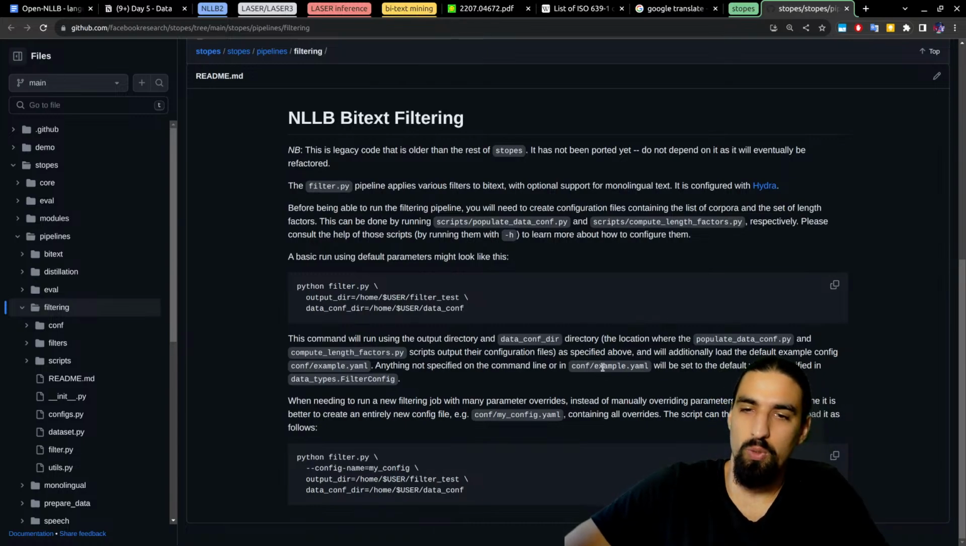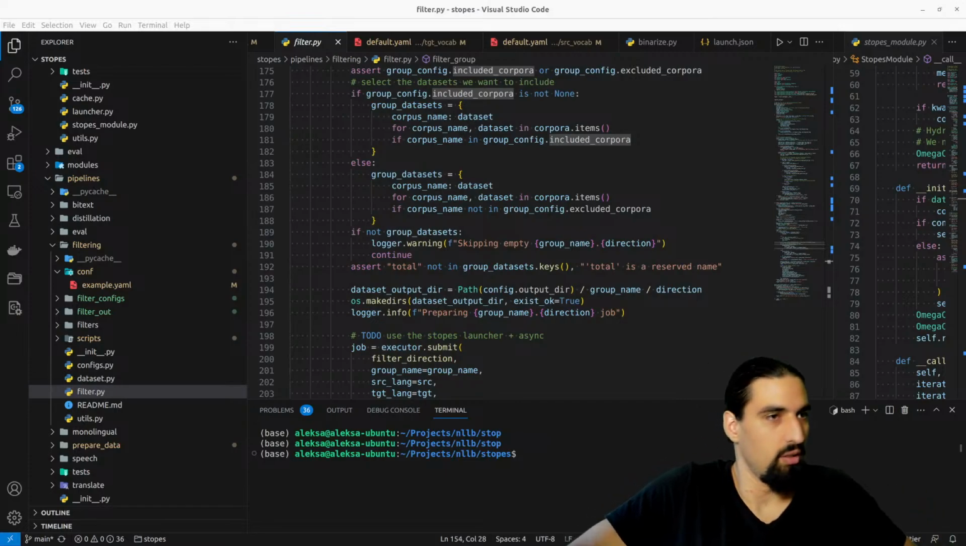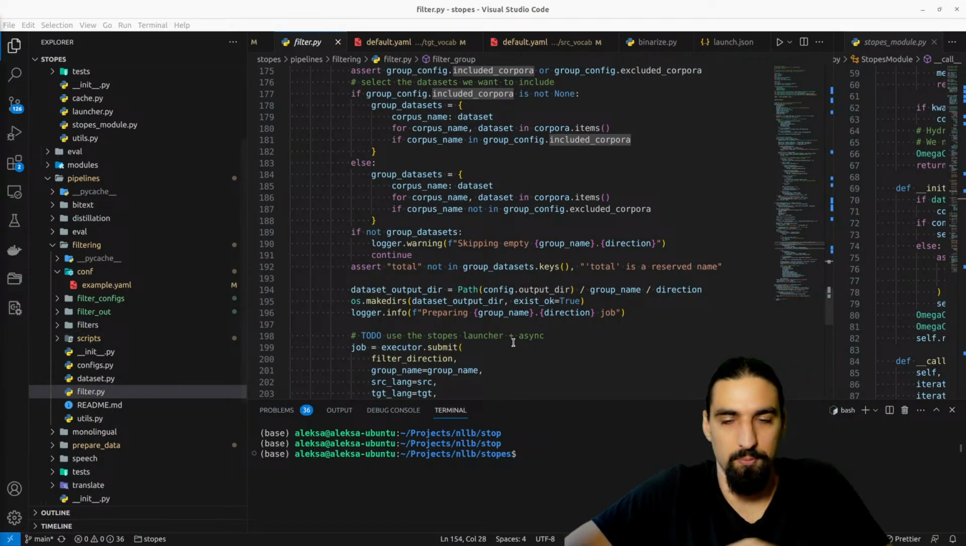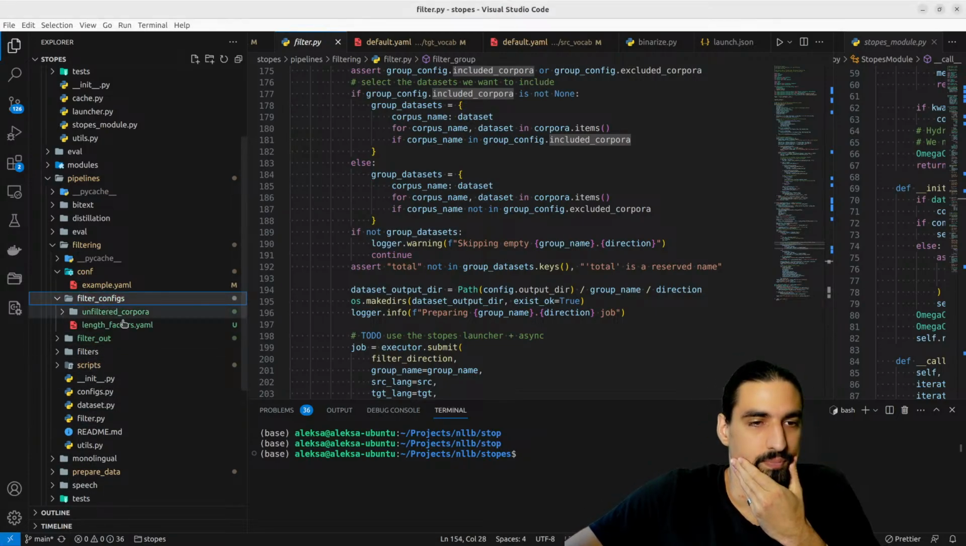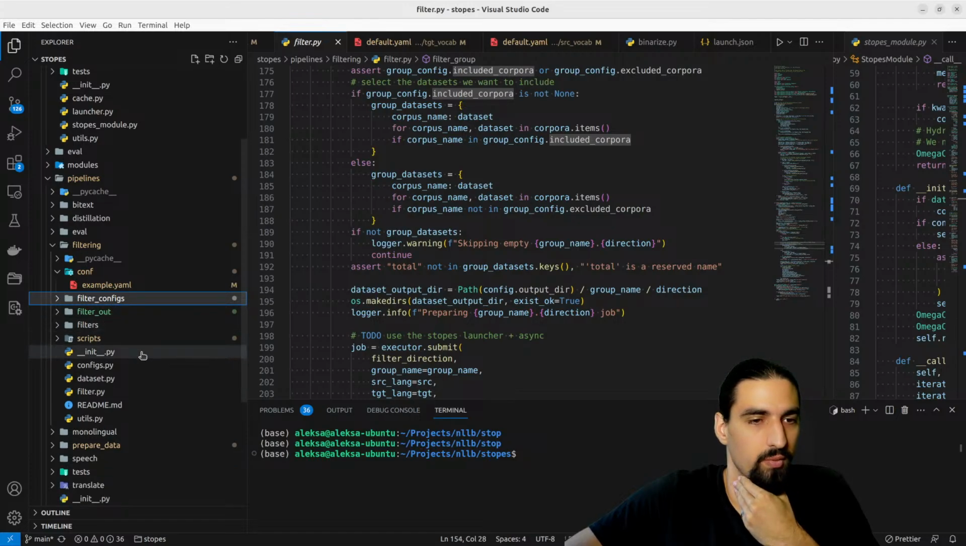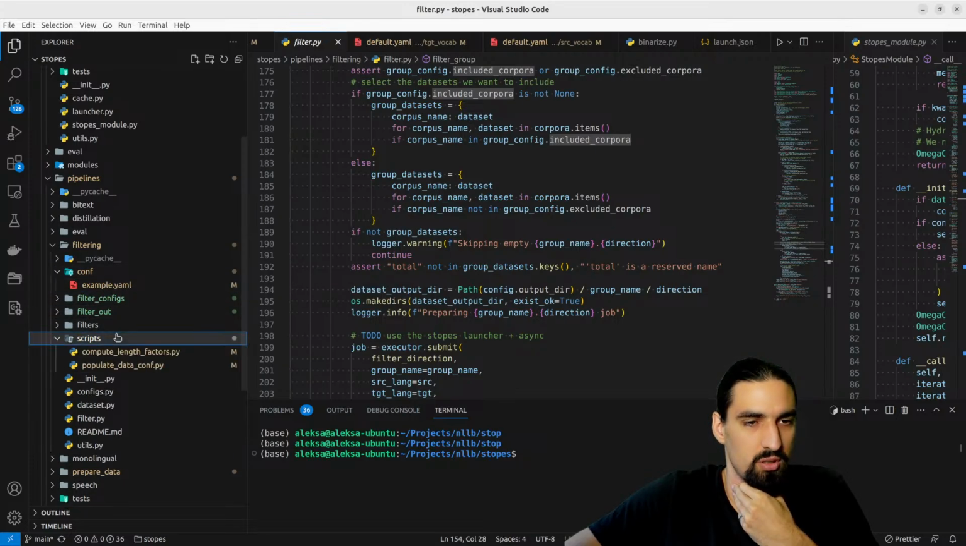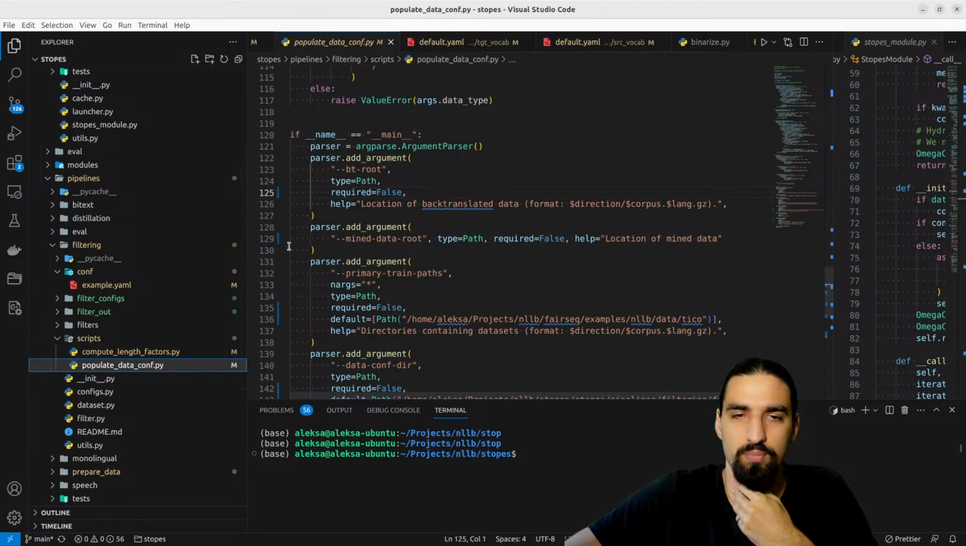Okay, so we have example, these two configs, and the base configs. Let's go and start playing. Okay, so first things first, let's find populate data config under scripts. Here it is.